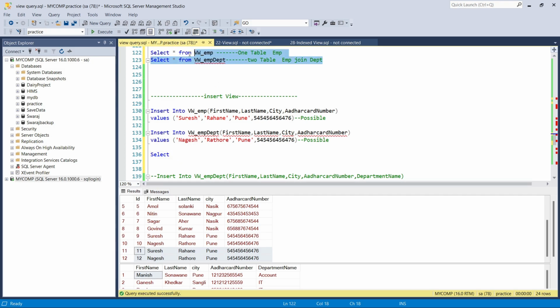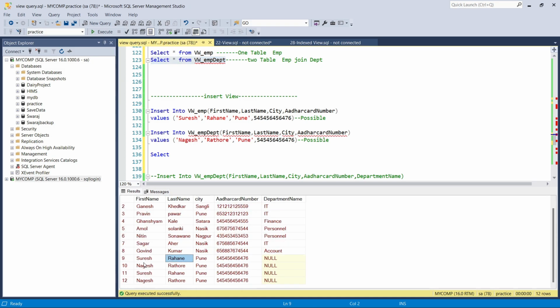First of all, let's see. Here I am executing this view, view EMP, right? Suresh and Nagesh we inserted previously, and again I executed it, right? And same thing here. If we execute this view, Suresh is present and Nagesh is also present, correct? But both are present and there is a null in front of them.